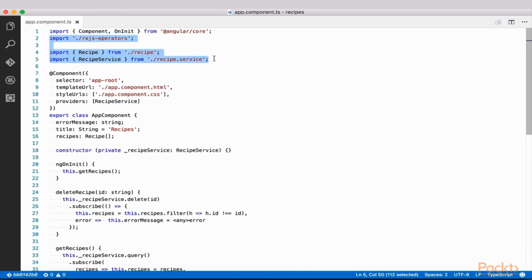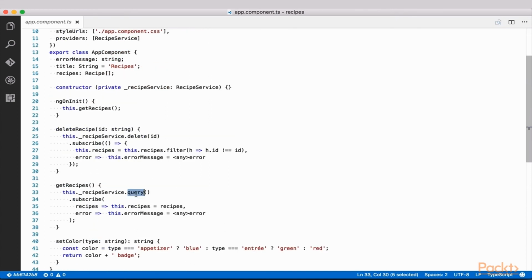In our app component, we import rxjs-operators as well as our recipe service. We also must remember to add a providers array and declare recipe service within it. We then declare a private instance of recipe service in our constructor and use it to get all recipes through the service's query method. No more hard-coded data in our component.